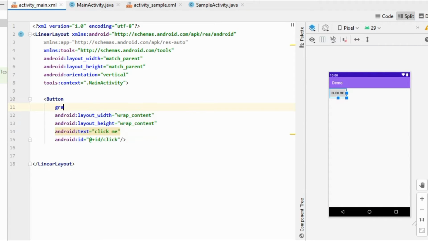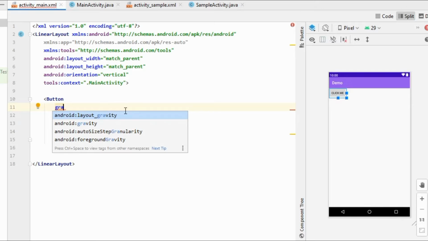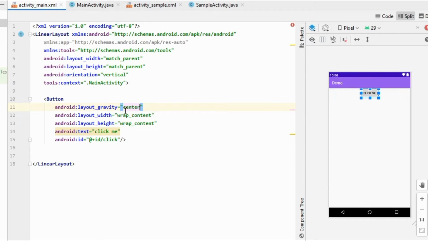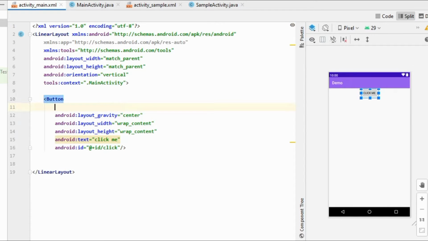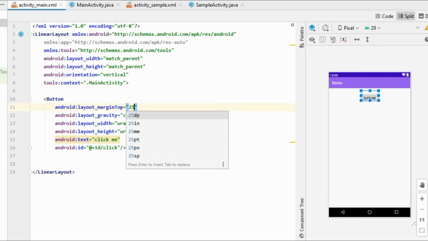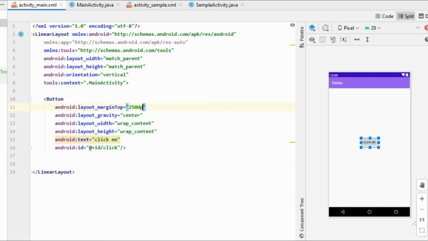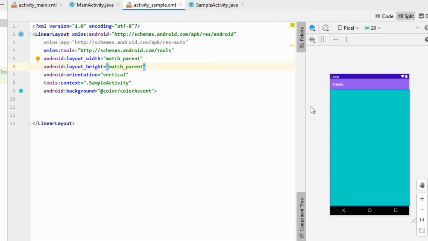Layout gravity will be center, and margin top will be 250 dp, right? So what we will do is, if we click on this button, we'll be redirected to this sample activity, right? So let's see.